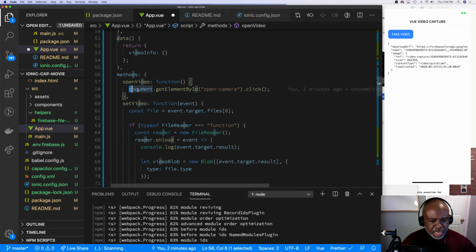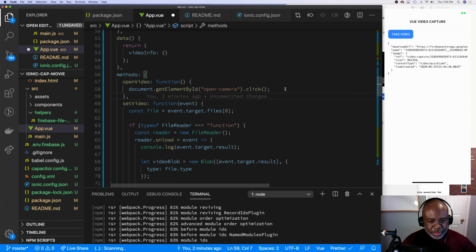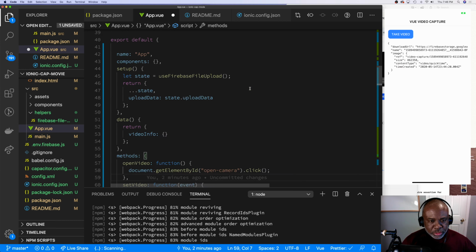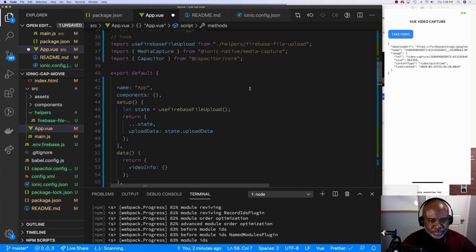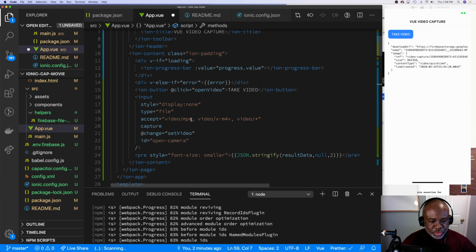we do some document stuff. I could have used the views ref. This was some old code that I had that I just pulled together. So I'm doing a document get element by ID. So we get the hidden button, which has the ID open camera, and we send a click event to it. So the click event to that will then trigger the camera to open. So let's go back. The click event on the button will trigger the camera to open.